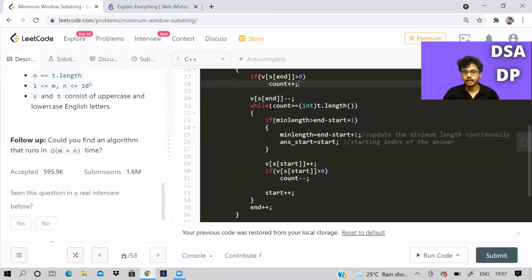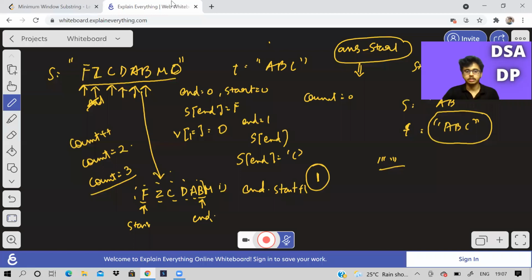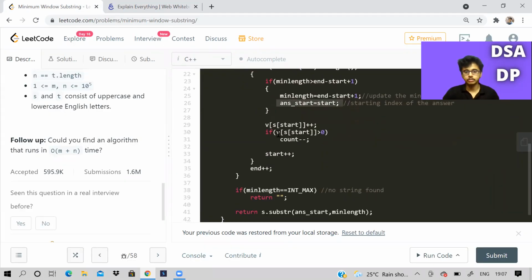So it will enter this while loop now because the window condition is satisfied. Now what will happen? We will check if our minimum length is greater than our current length. We want to store the minimum length, right? Yes, it is. So minimum length will change and answer start also will change. Initially we are saying our answer is going to start at index 0 and length is going to be 6. But now we'll increase start.